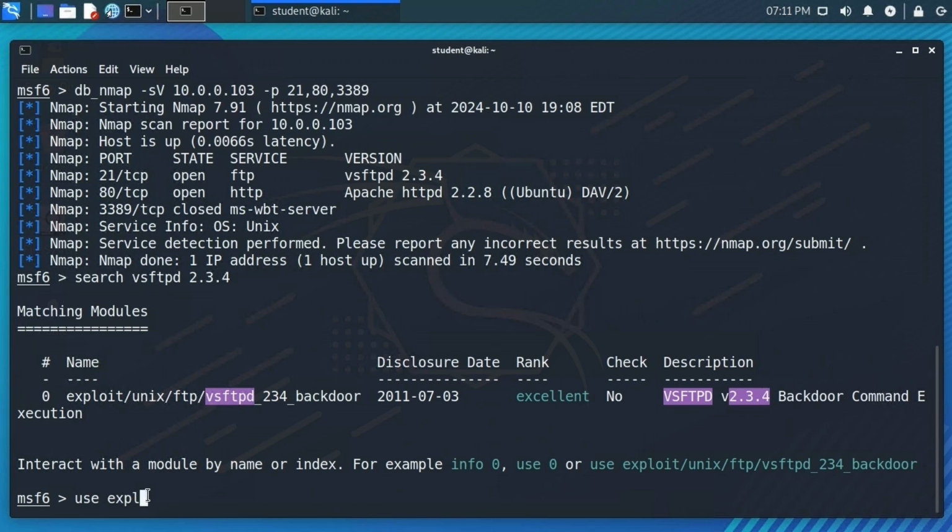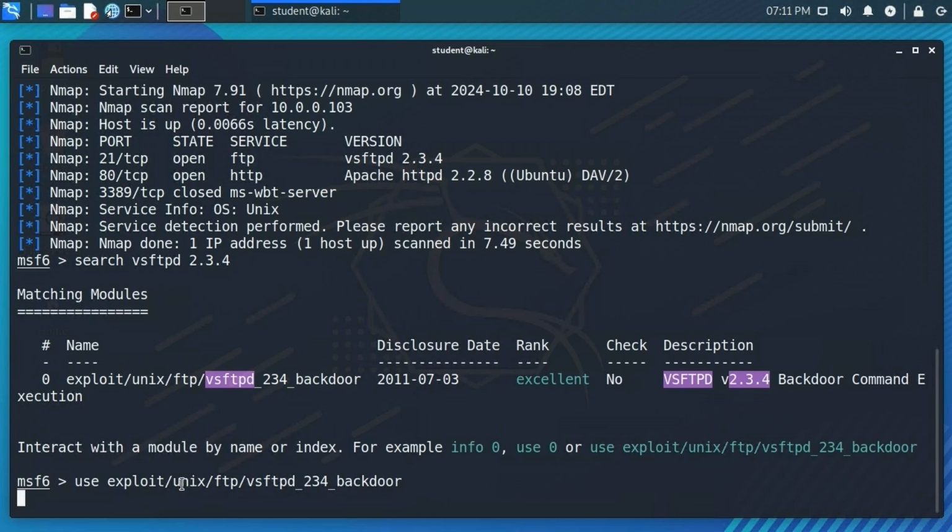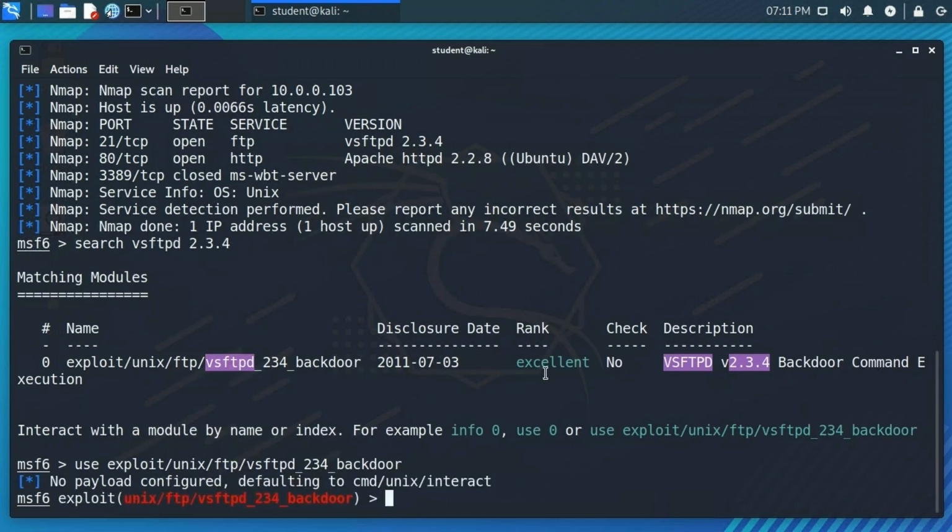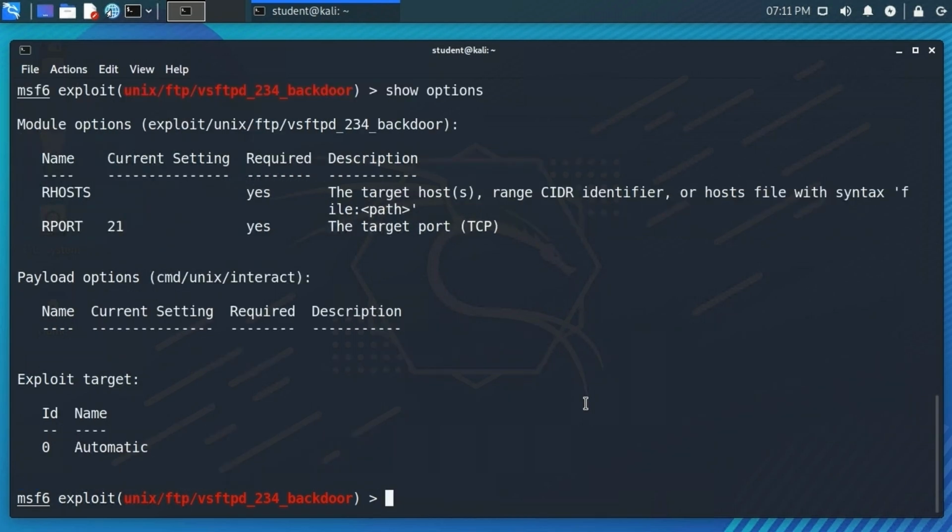So I want to use, and you could either type in 0, say I want to use exploit 0, or you could type in the full path, ftp/vsftpd. I use tab there to auto-complete that, and then I hit enter. Once I hit enter, you can see down below the prompt has changed, and I'm actually on the exploit itself. So you can use the show options command to display the settings for this exploit. And here are some of the different settings.